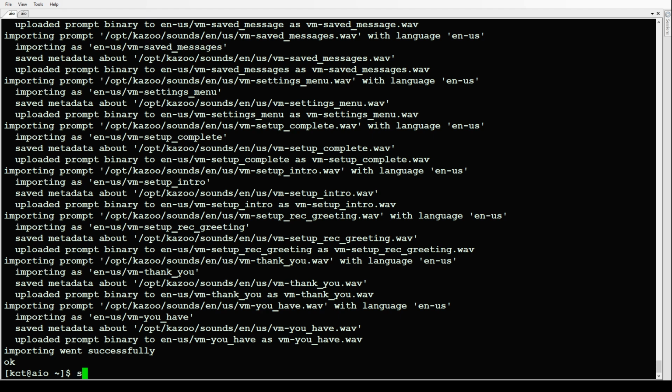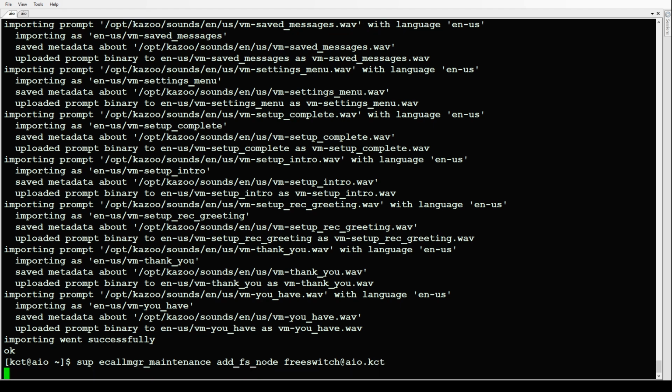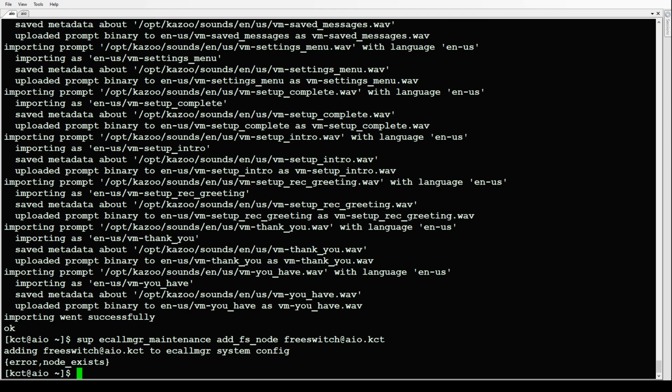So now we can go sup and target the Ecallmgr app. I would do that if I had installed Ecallmgr as its own service. As I have not, I don't need to do the -n to target the node. So all I need to do is go Ecallmgr maintenance add fs node. Right, Freeswitch at whatever the host name is. So again, if it's on a different server, you would type in that one. But we're just going to go ao.kct. And it says it already exists.